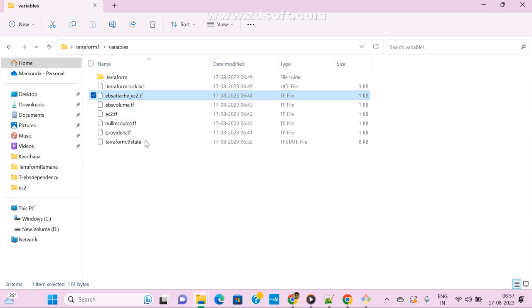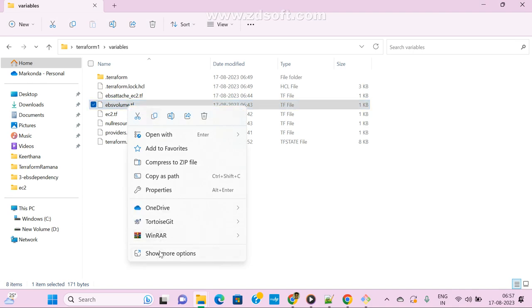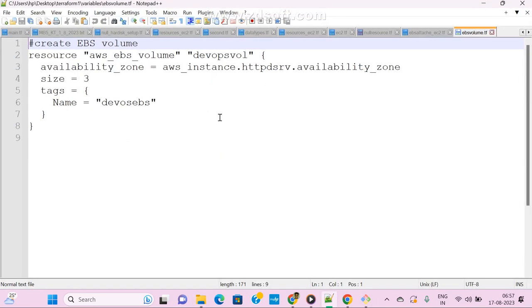Now, a doubt. So this is a separate file. EBS was created, correct? EBS created. And also here I have given an attribute reference. See here, aws_instance, my resource name, availability zone. What is the meaning of this? Anyone?